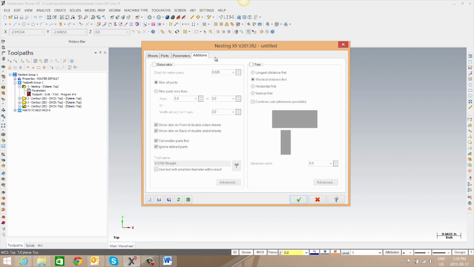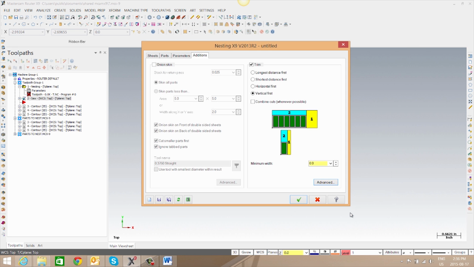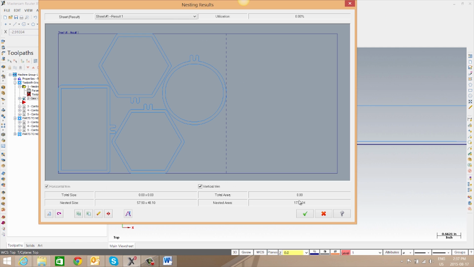We can also set this to trim our sheets to square off our cutoffs. You can specify which direction you want to go, or whether it's on the horizontal or vertical first. If we go to Advanced, we can specify which tool we're using to do that cutoff operation. And here we can see our nested sheet and our cutoff operation.